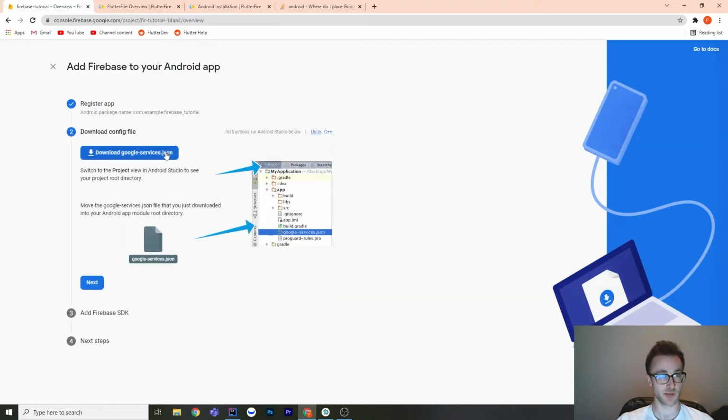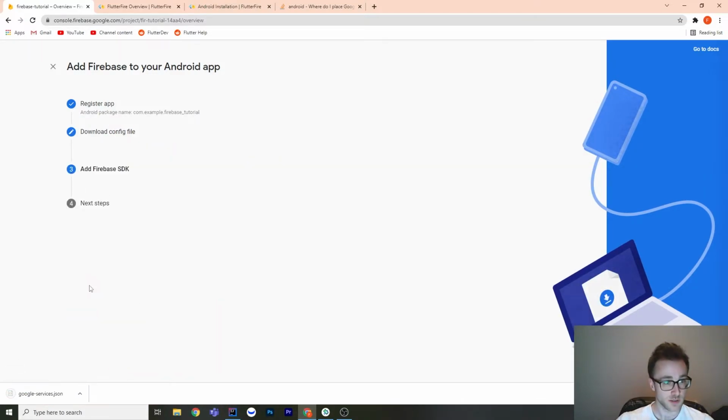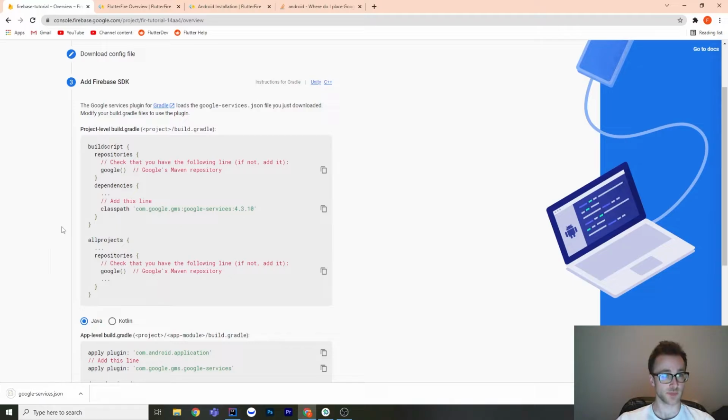Looks good. We're going to download this file and we're going to have to put it into where it says here, the app folder of the Android part of the native code. Oops, I forgot to actually click download. Okay, dope. So now we have to do a couple things to our project level and app level build.gradle files.